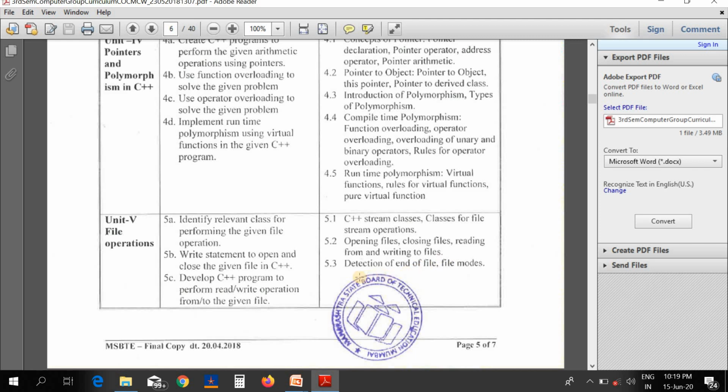Then in the last chapter, the last point is the detection of end of file and file modes. There are different file modes, how you can define the different file modes, and how you access the data of that particular file is given in this point.